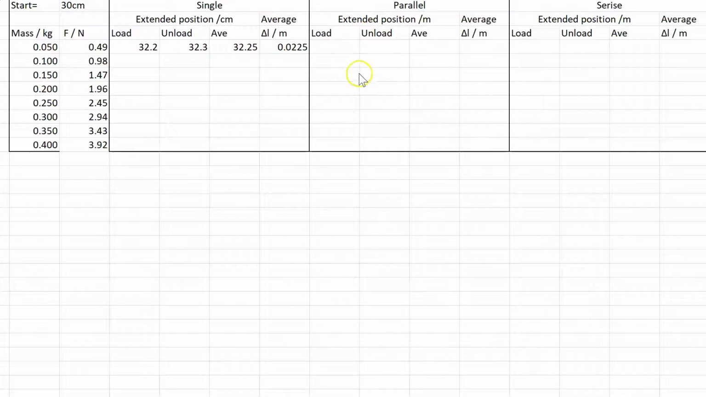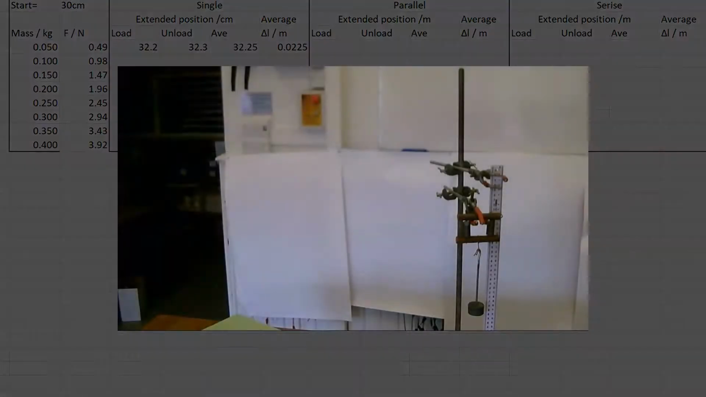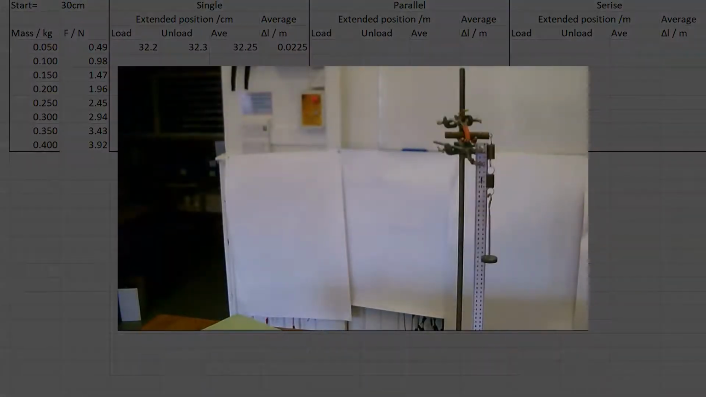You can then record that in this table, exactly the same way as you did for the single, fill it in, and you'll get a set of delta L's, which is what we're after, a set of extensions. Same again for the series. What you're going to do is set it up, but this time it looks like this.